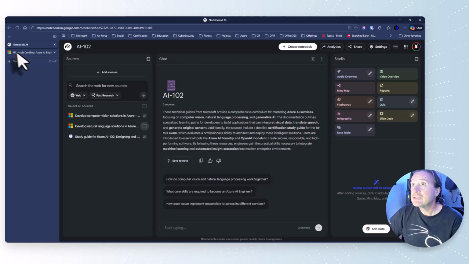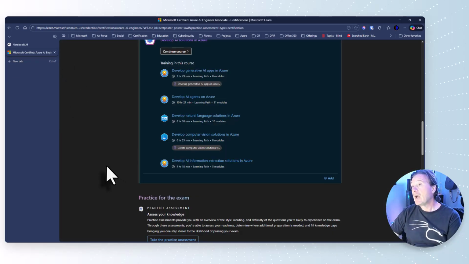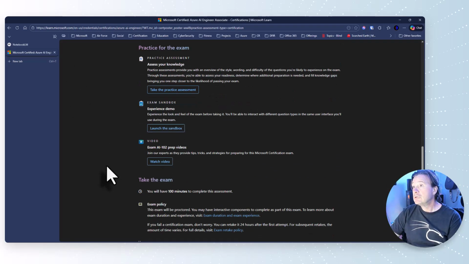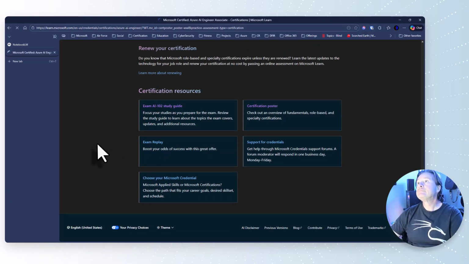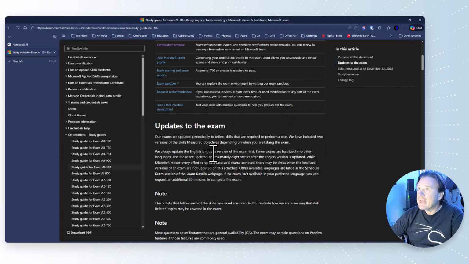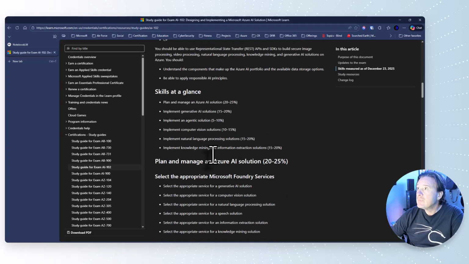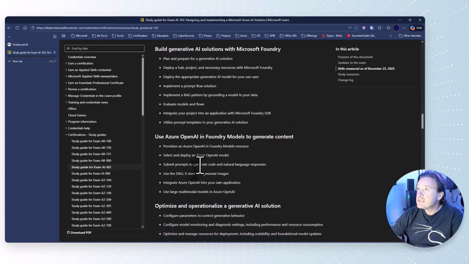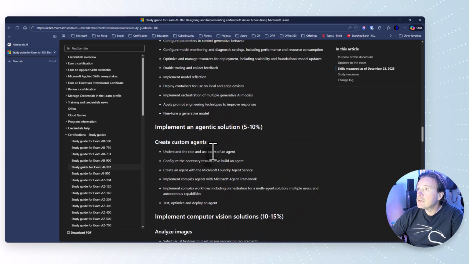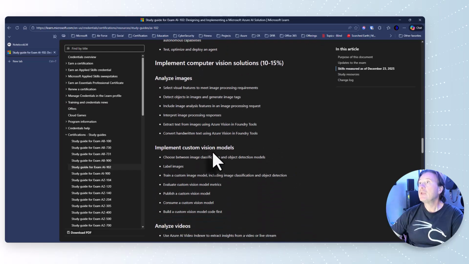So in this case, we're going to jump back in here. I am going to go back down to the study guide. I'm going to open that up. Now within the study guide, you're going to see all the skills that are needed. So in this case, there's plan and manage, tells you the percentages. But since I chose computer vision, I want this section. So I want to know these skills.